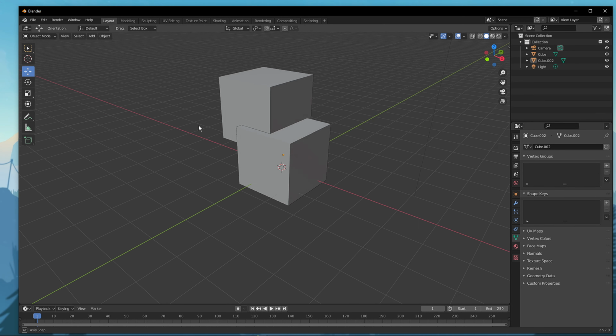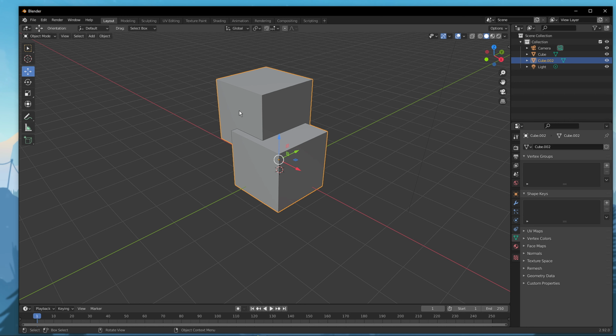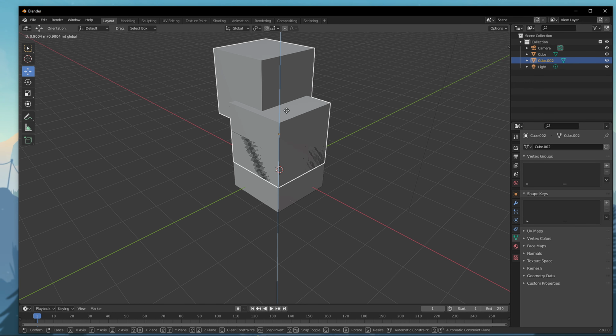Once you join the objects, click anywhere on the object to select them collectively or as one unified object.